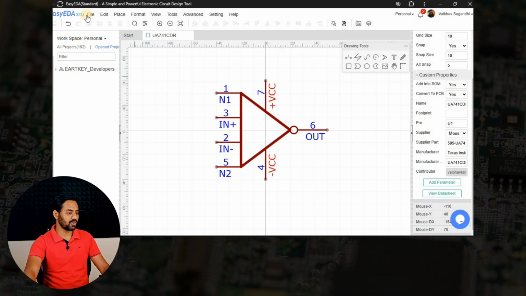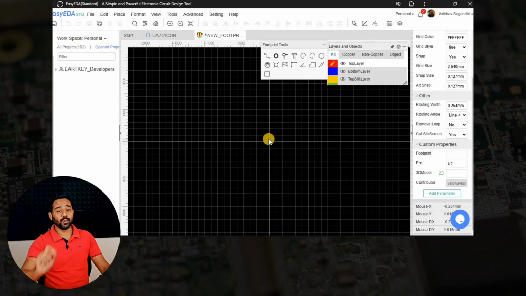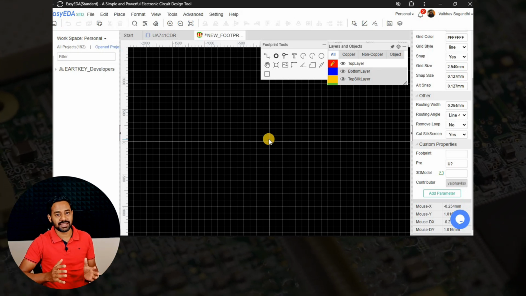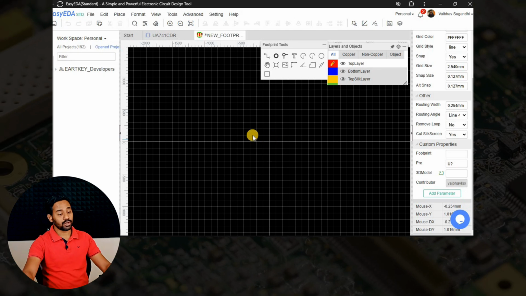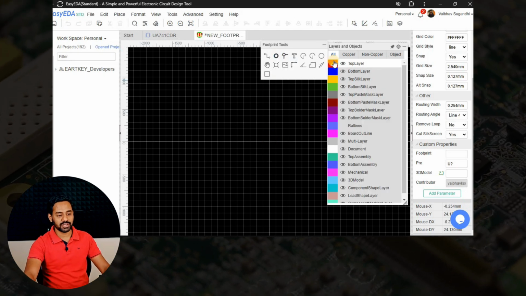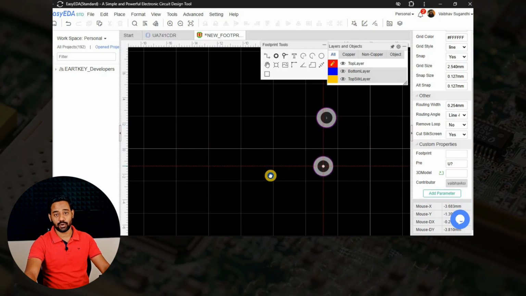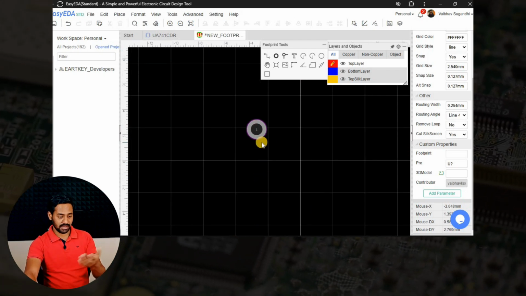For that, we need to go to the file, go to new, and click on footprint. The only difference between through-hole component footprint design and SMD footprint design is all about the pads. For through-hole, we go to the top layer, click on the pad, and place them however we want.